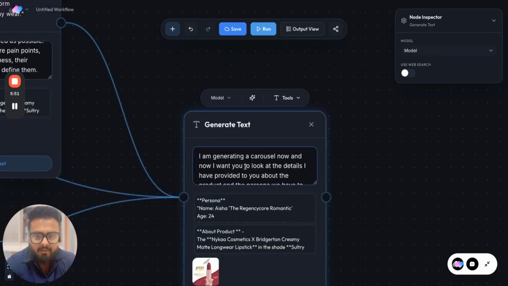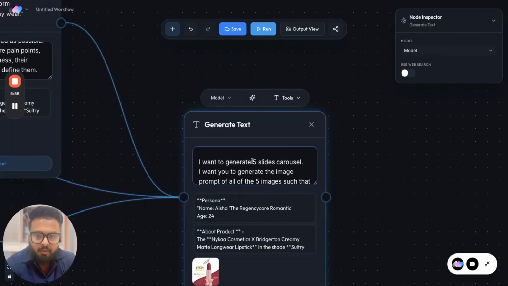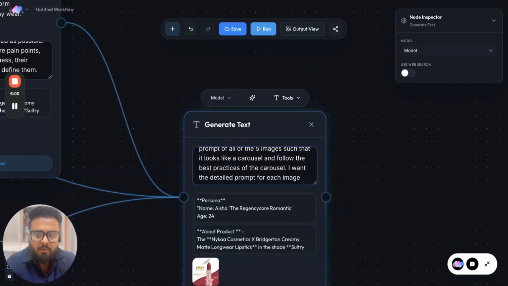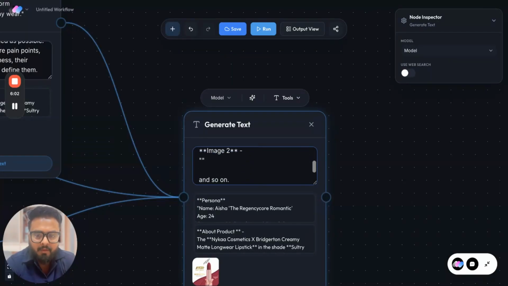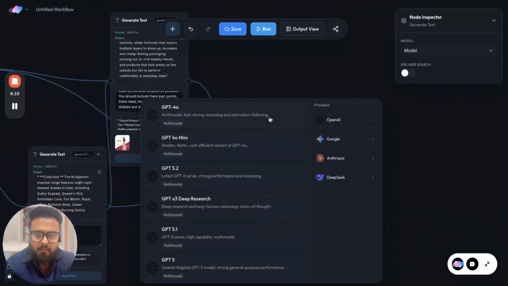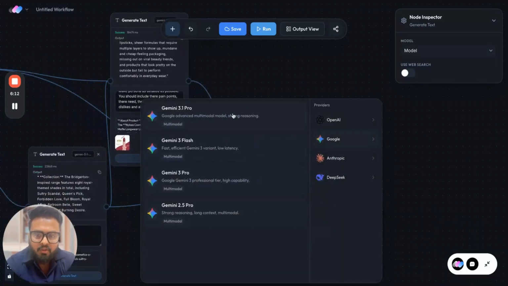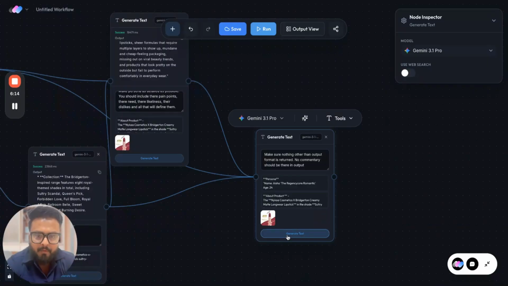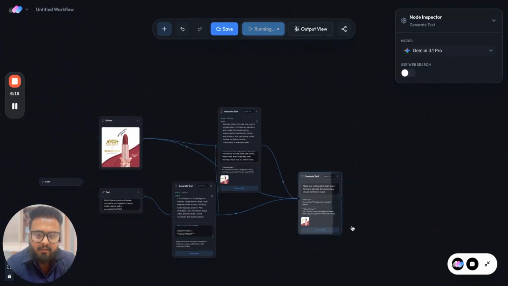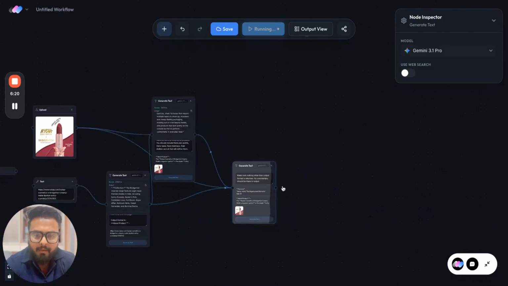So I'm just going to paste a prompt which asks the AI to generate a carousel now, and they need to give a 5 slide carousel. We can change that to any number we want, to give 5 image prompts, and this is how the output will look like. Image 1, what's the prompt? Image 2, what's the prompt? And so on. So I'm going to choose a model for that. I'm going to choose Gemini 3.1 Pro for this specific task, and I'm going to click on generate text.